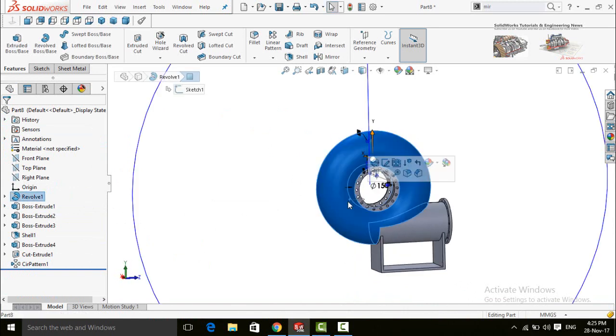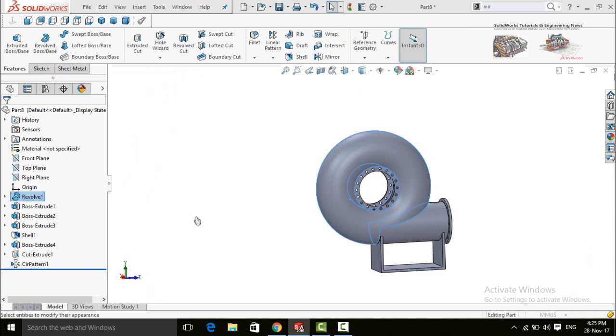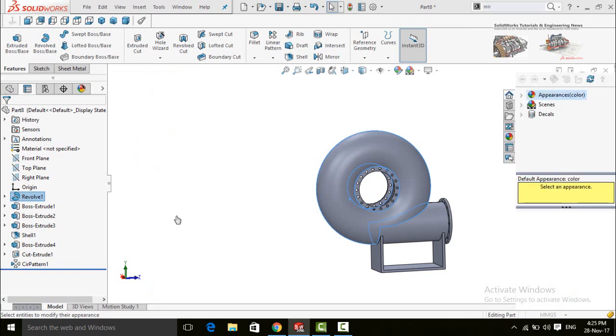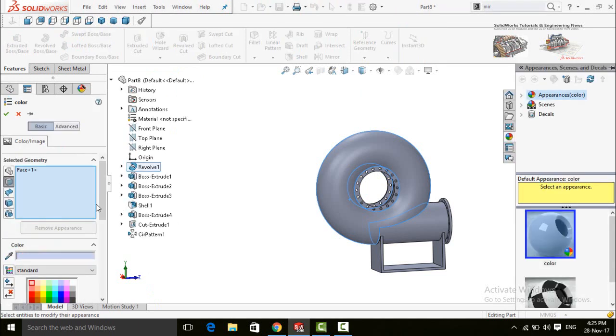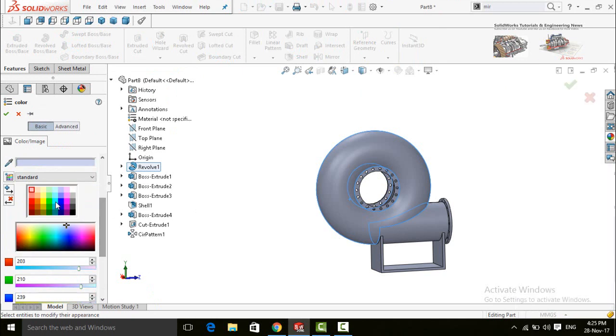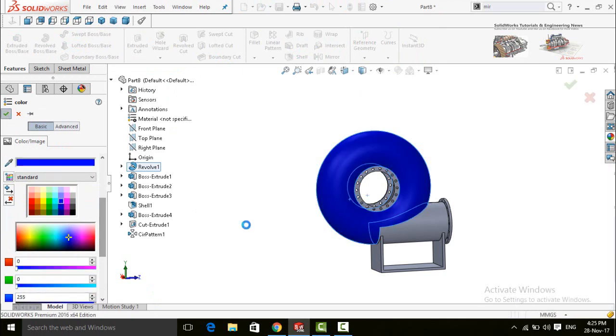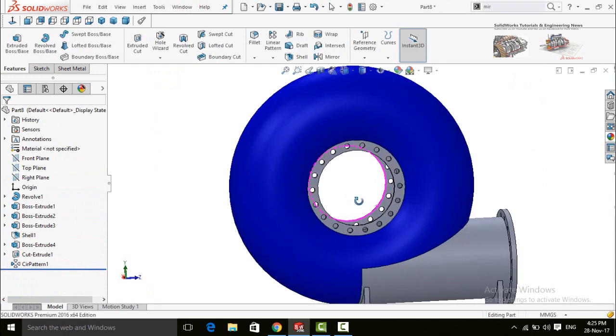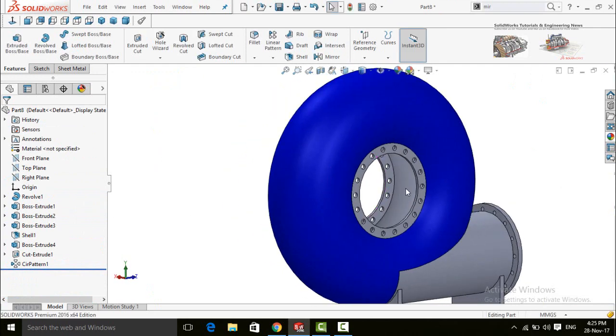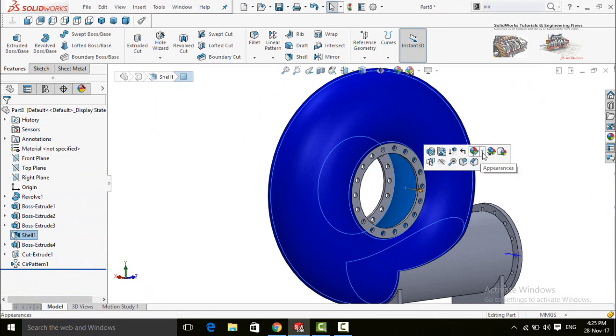Now let's change its colors. Internal face.